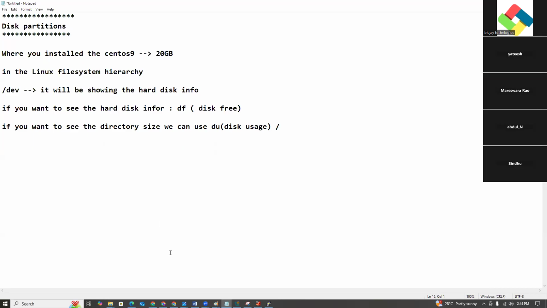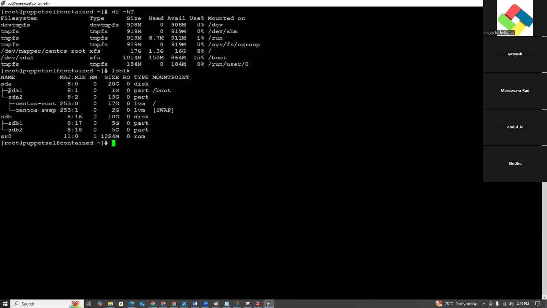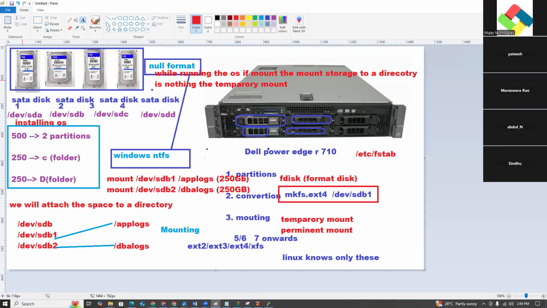So du -sh, right? Now you understood df. How many hard disks are available in this server? How do you know? By using the lsblk command. lsblk is nothing but a list of block devices. What are block devices? These are the block devices: hard disk 1, hard disk 2, hard disk 3, hard disk 4. This block device information is available under which directory? /dev.